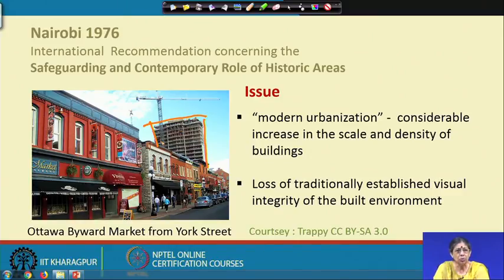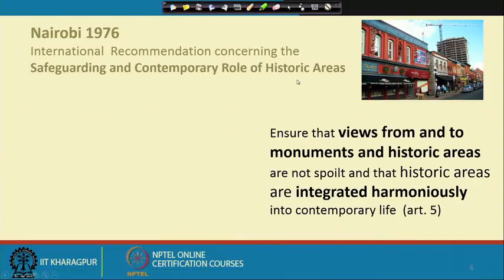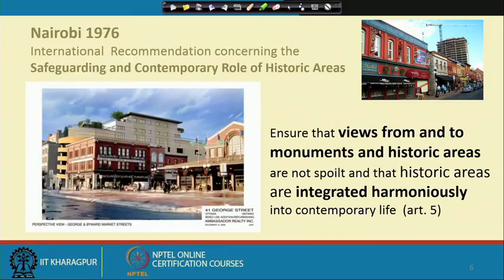So, what do you do? On one hand, we are talking about allowing the change. On the other hand, we are talking about, no, this is not desirable. How is this possible? It is possible. How is it possible? Let us see. Ensure that views from and to monuments and historic areas are not spoilt, and that historic areas are integrated harmoniously into contemporary life. So, I think this is a very good example in the same Byward Market.